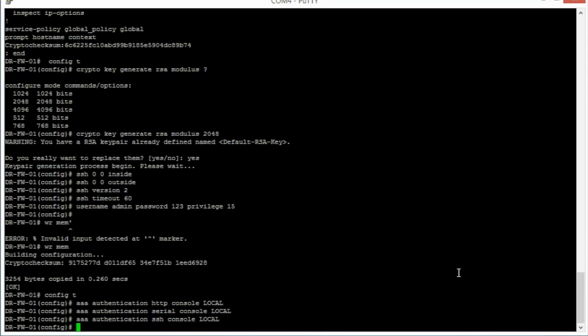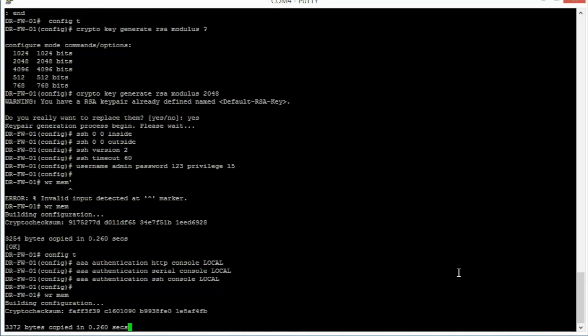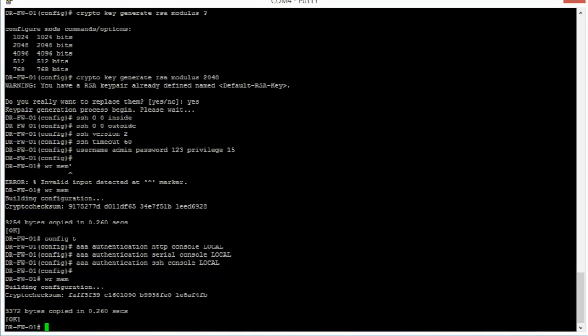So what that means now is that we have only one account on this device, so the admin account I just created is the only authentication method that we have right now to access this device. And again, I like to save my work a lot. You never know when somebody's going to bump your power cord or whatever. And then we're very close to having this thing up and functional.